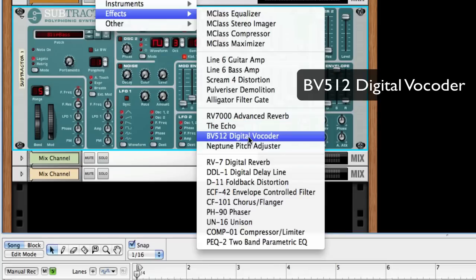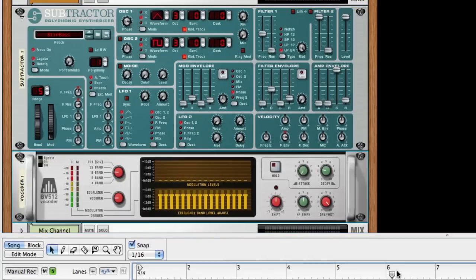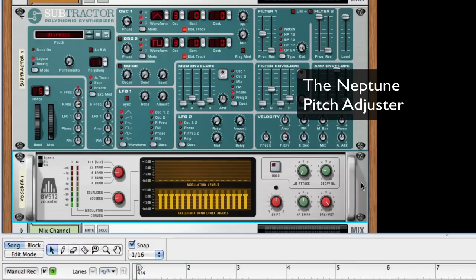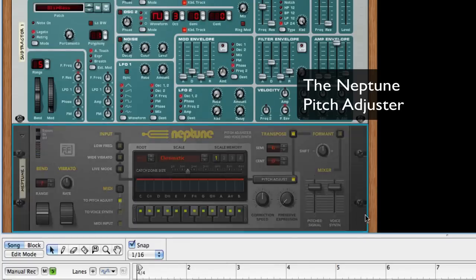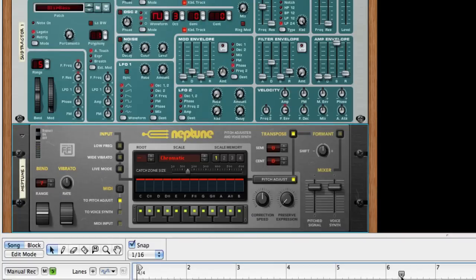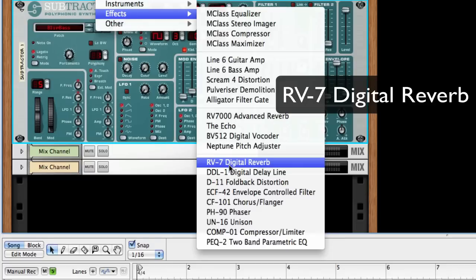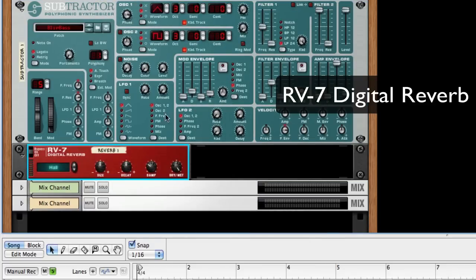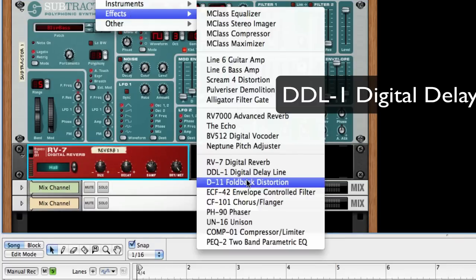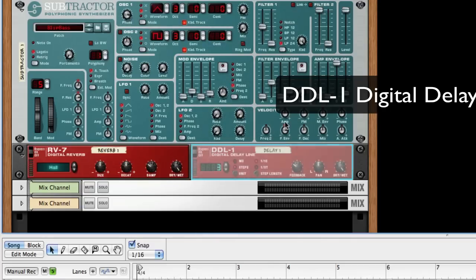The BV512 vocoder, you have to have two devices in order for that to work, and it sums them together. Then there's the Neptune, which is a pitch adjuster and voice synth. So it's best if you hook up your voice to it. For now, we'll move on. I want to show you the half racks here. We'll go through all these effects in finite detail on future videos. For right now, I'll just show you all of these little half rack effects.